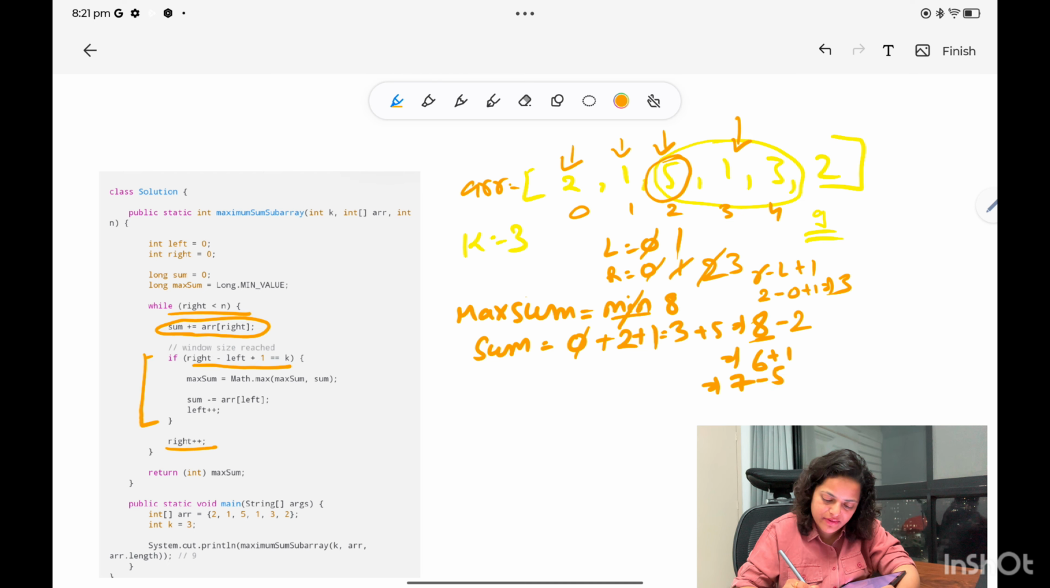Okay, so I will delete this 5 from sum, so my sum became 2. Okay, and left plus plus and right plus plus. So now left became 2 and right became 4. Okay, now array of 4, add this array of 4 into sum. Now add this 3 into your sum.